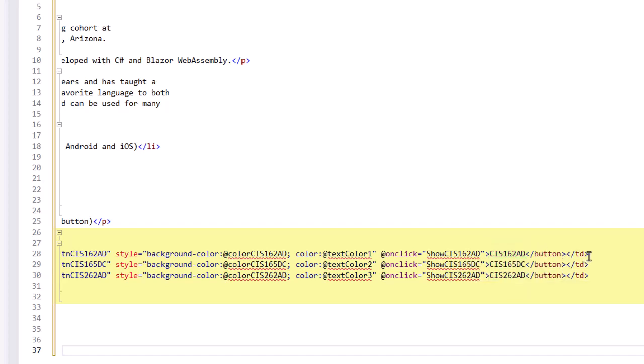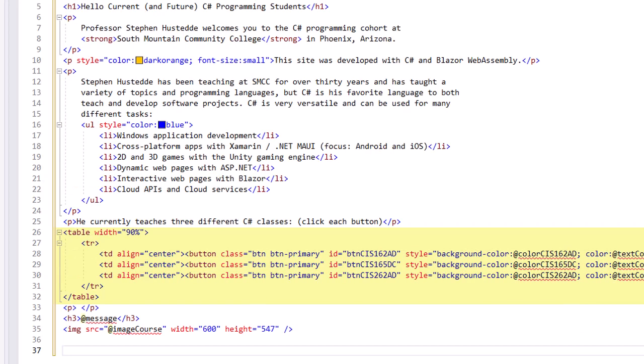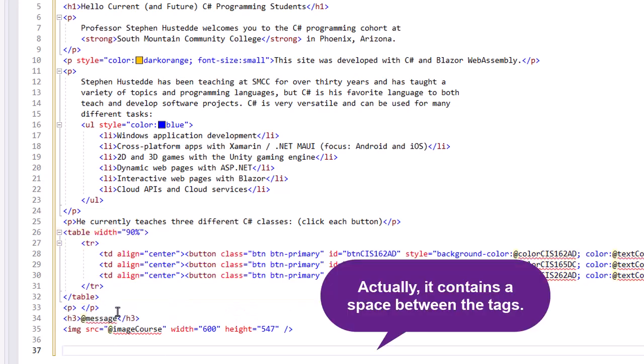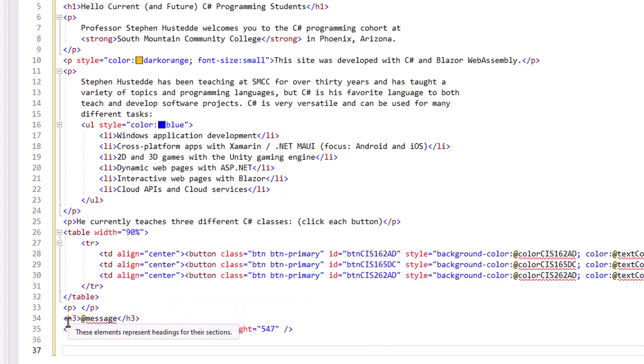And then closing our button, closing our table data cell, closing our table row, closing the table. And I have a blank paragraph here, and then an H3 header tag, the small header. It says message, @message, and then an image that's a source of @image course. We're going to change that image by giving it a width of 600 and a height of 547. So that's our layout. Now let's add in the code for those buttons.